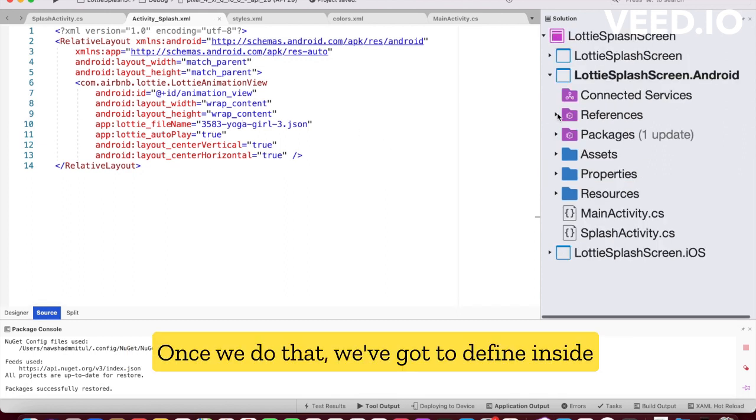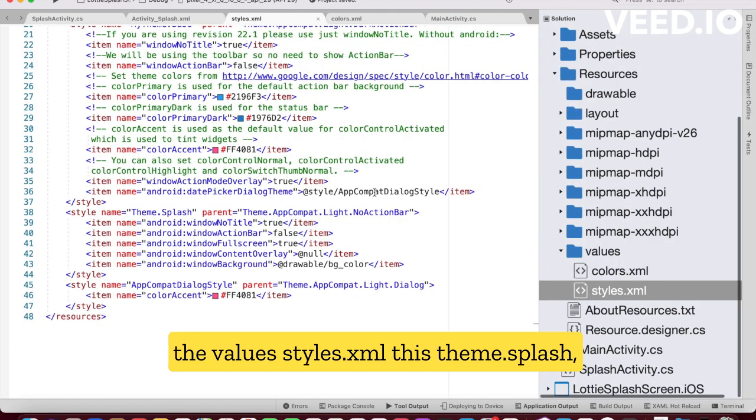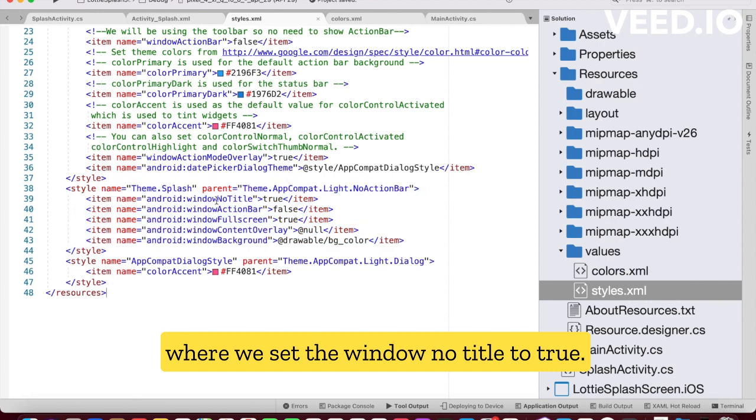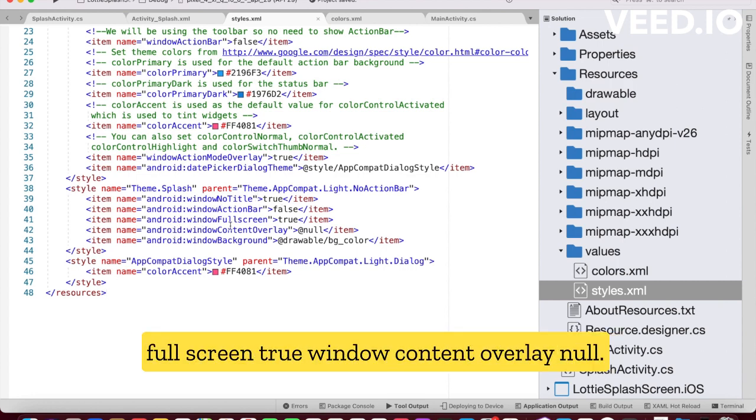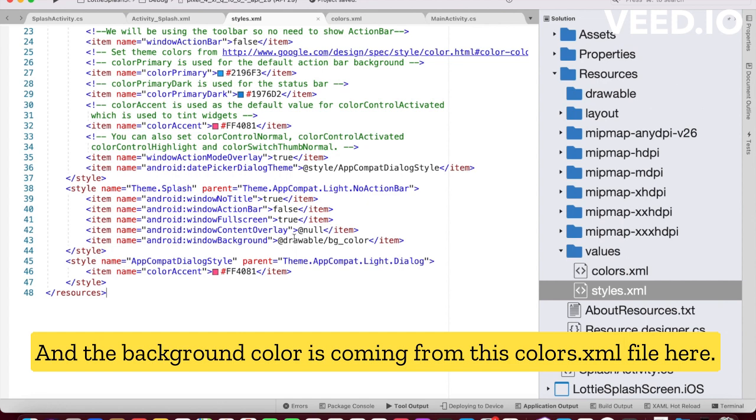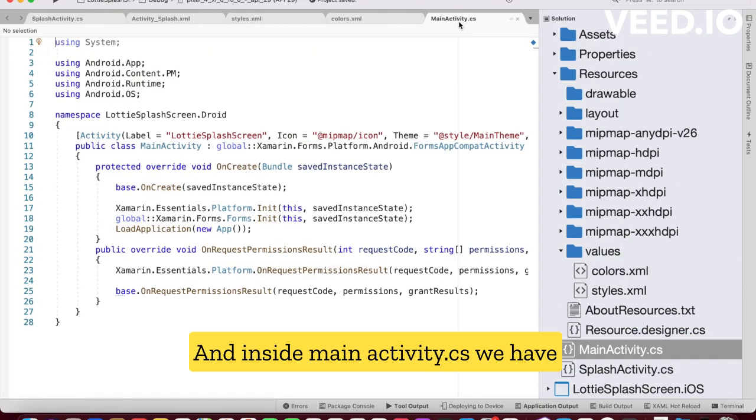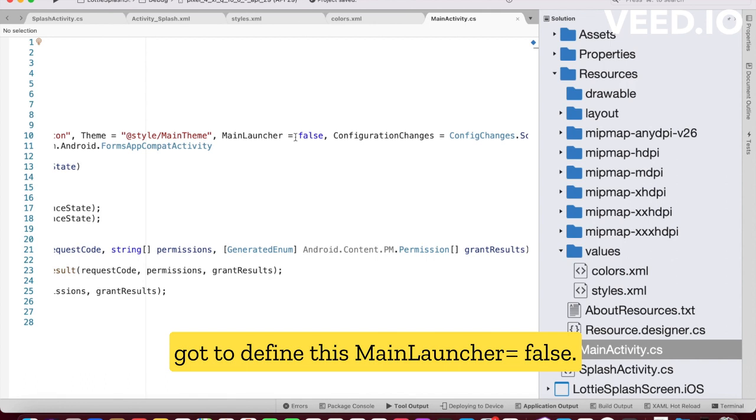Once we do that, we've got to define inside the values style.xaml this Theme.Splash, where we set the window no title to true, window action bar equals to false, and window full screen true, window content overlay null, and the background color is coming from this colors.xaml file here. And inside MainActivity.cs, we have to define this MainLauncher equals to false.